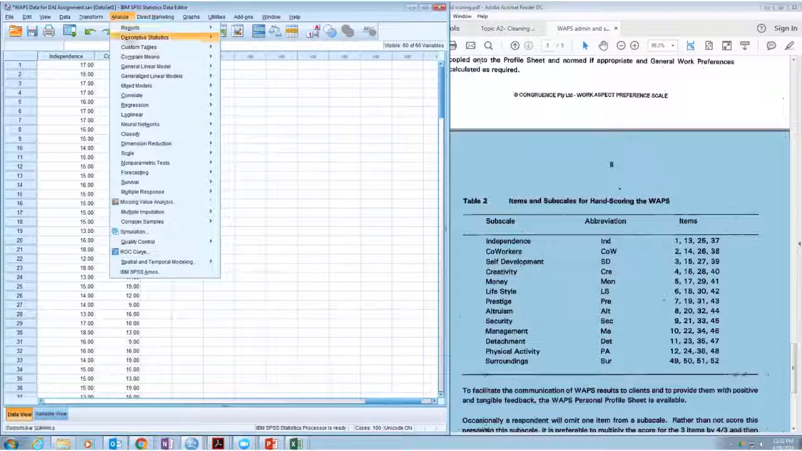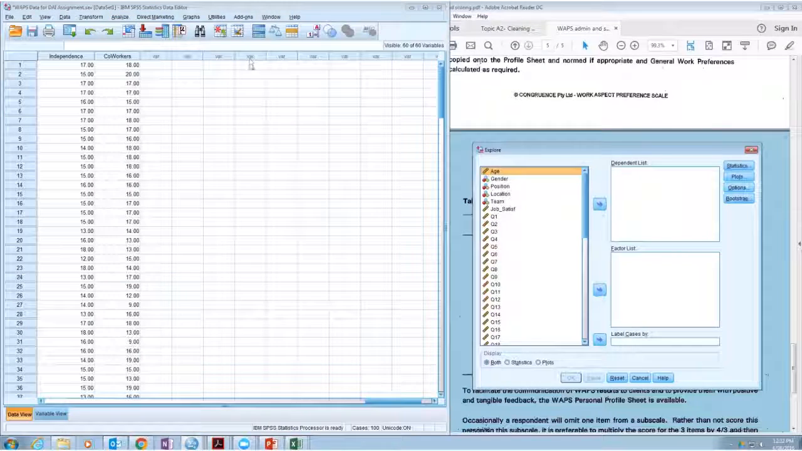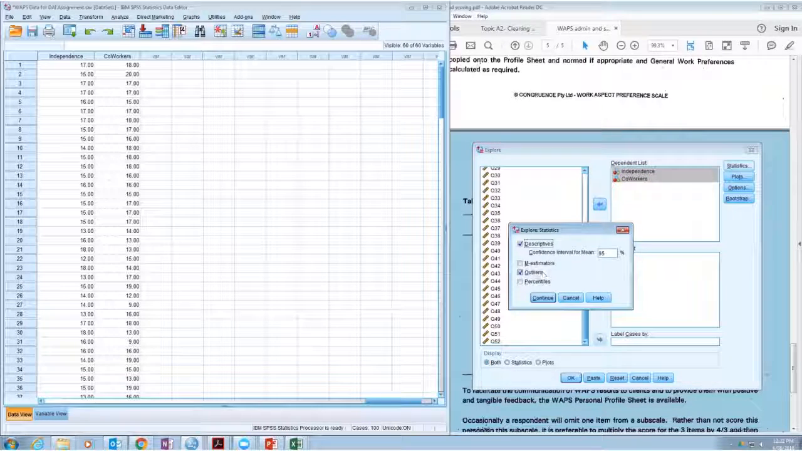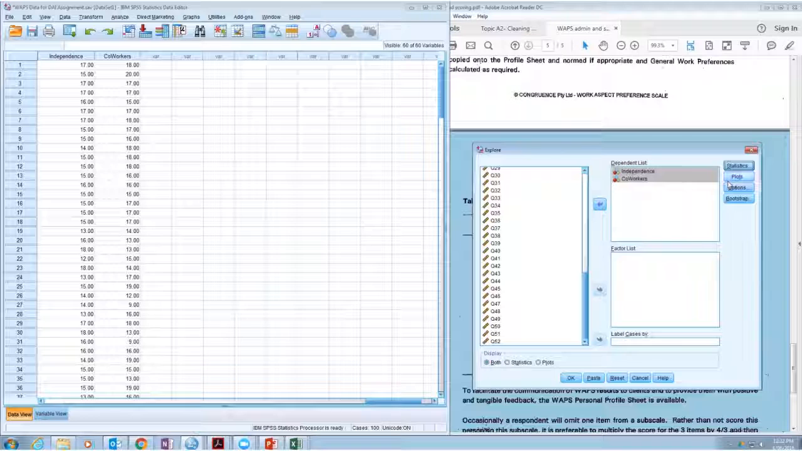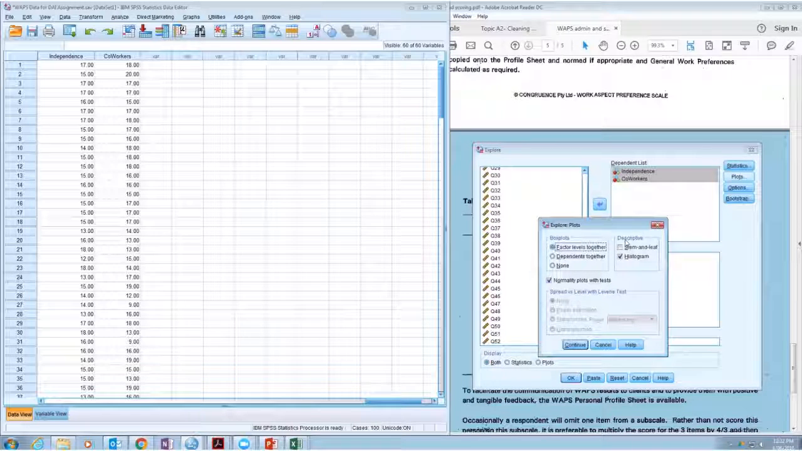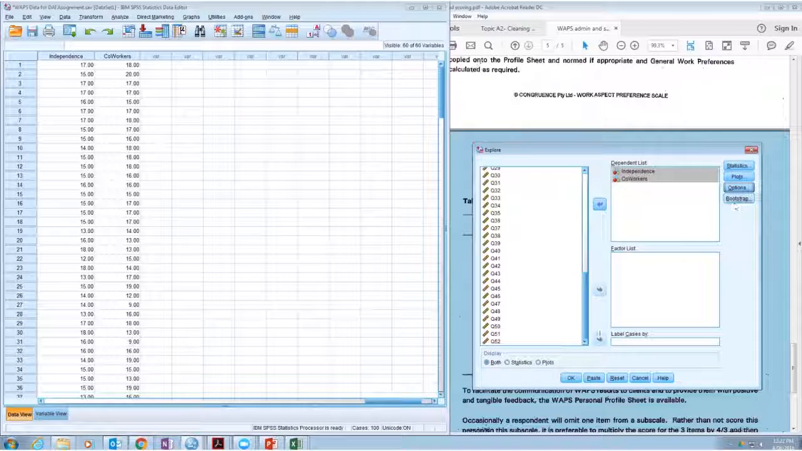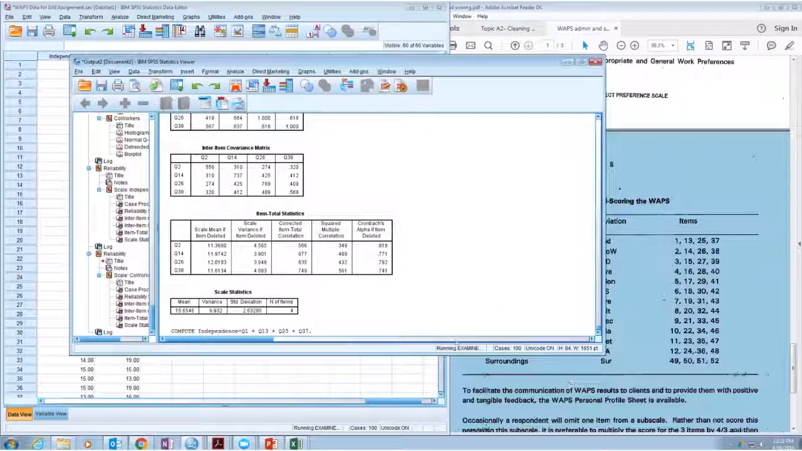So we're going to go Analyze, Descriptive Statistics, Explore, and let's just get our new variables, independence and co-workers. So you can do two at a time, that's not a problem. You can do all of them if you want, it just gets a bit confusing. Statistics, we want outliers, and descriptives, plots. Let's have a histogram. So I think the default is stem and leaf, but a histogram's a bit more useful, in my opinion. Normality plots with tests, continue, options, exclude cases pairwise, continue, don't worry about bootstrap, and then press OK.